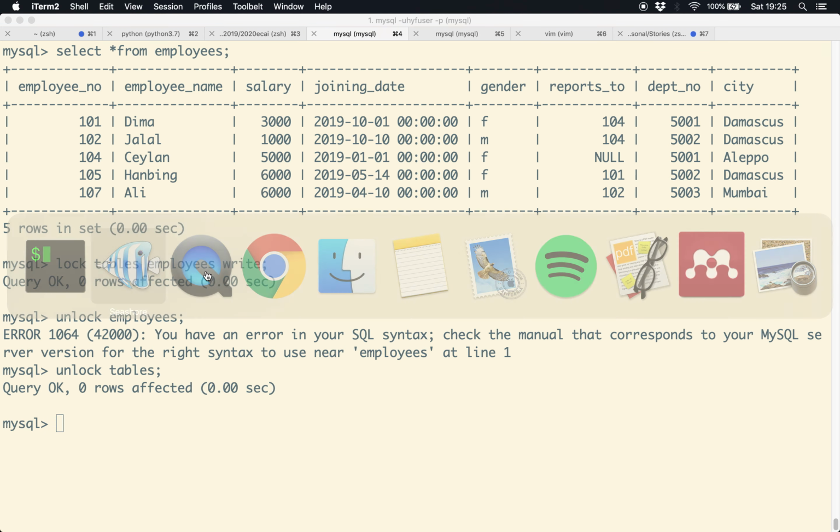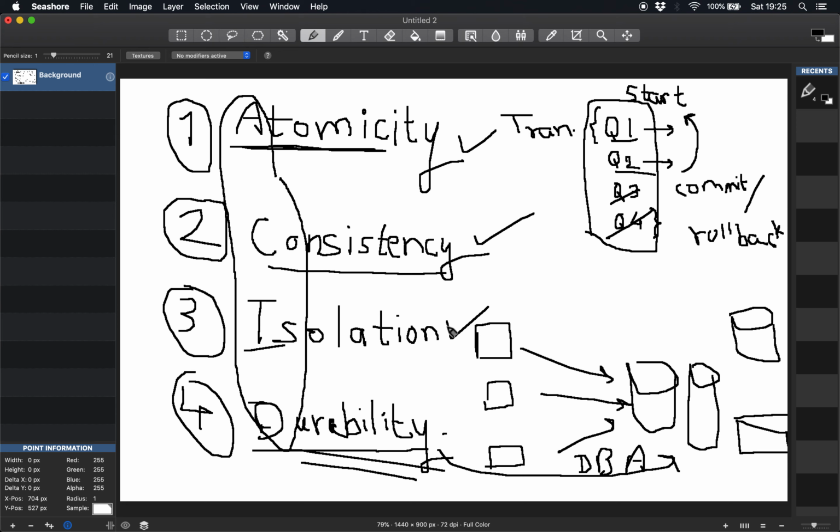That's the meaning of durability. Sorry, isolation: that multiple users can execute queries at a time by grabbing and releasing locks on the table. That's atomicity. All the queries in one transaction, treat them as one. If you fail one, you can roll back. If you succeed in all of them, then you do commit.